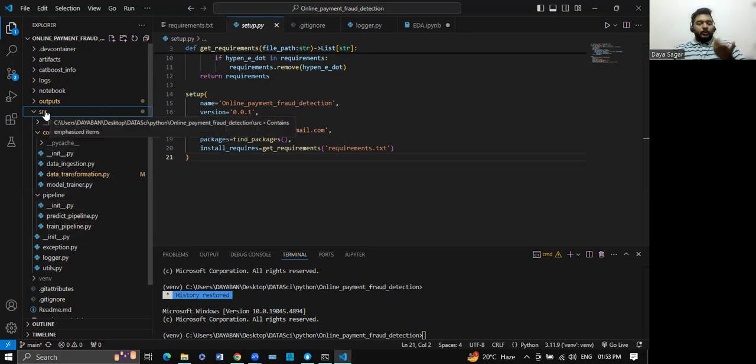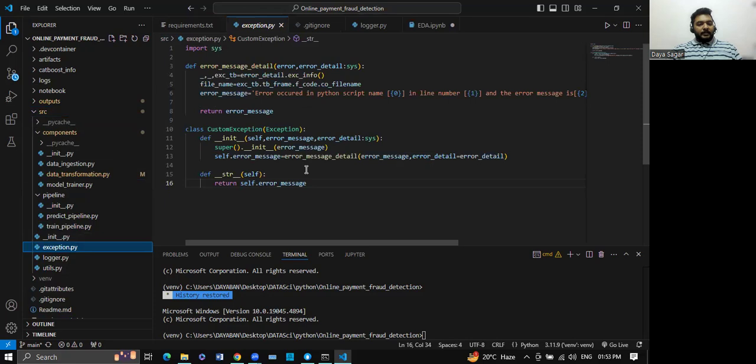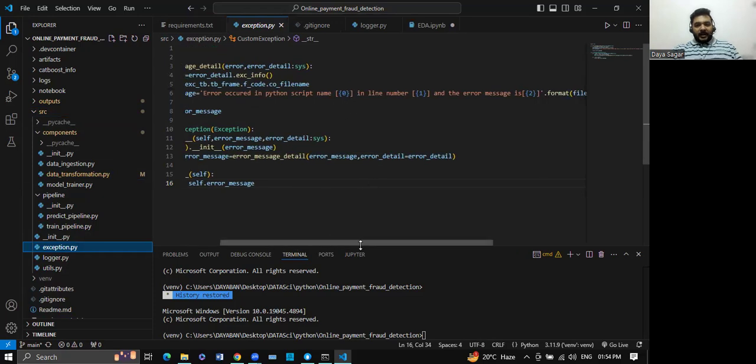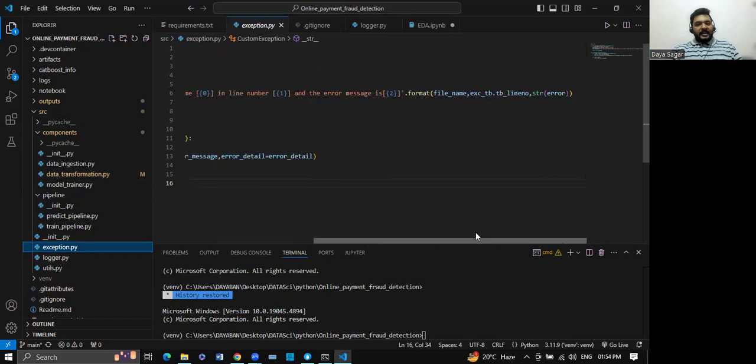In this root SRC folder, we have three things: exception, logger, and utils, whose names are pretty self-explanatory. In exception.py, I have created a custom class called CustomException, which will be helpful for me to raise any errors so that I can easily see them. The error format will be: error occurred in the Python script name, in the line number, and what the error detail is. This is the basic template for it.